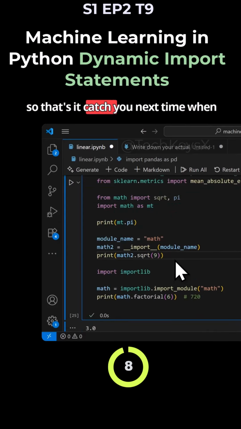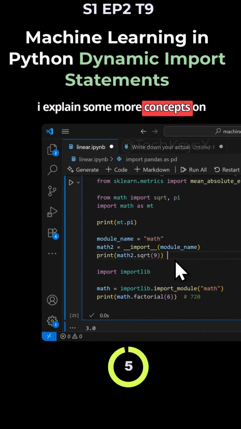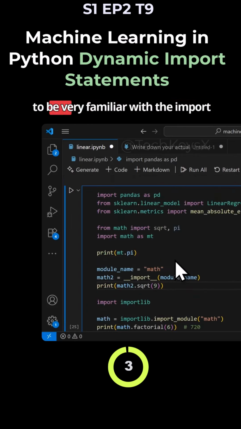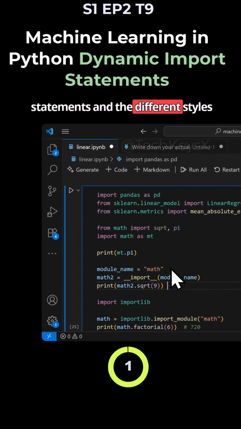So that's it. Catch you next time when I explain some more concepts on machine learning. But I just wanted you to be very familiar with the import statements and the different styles available.